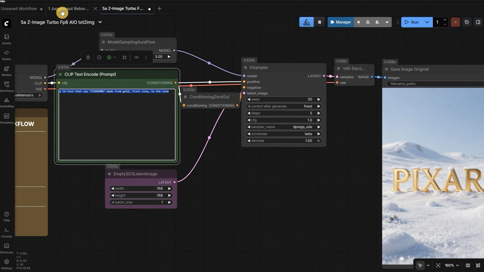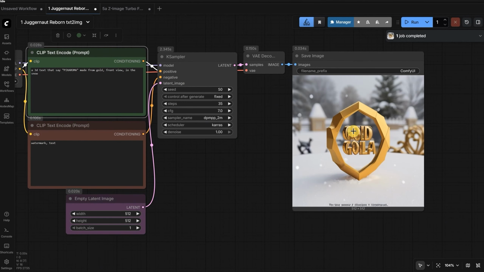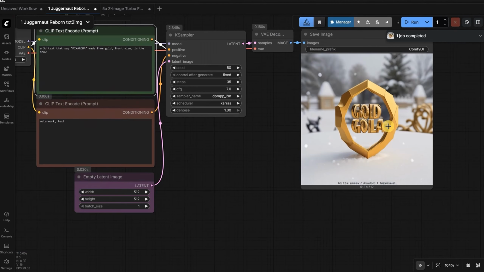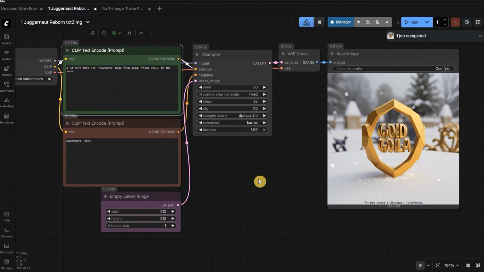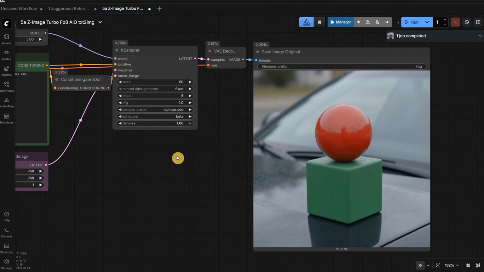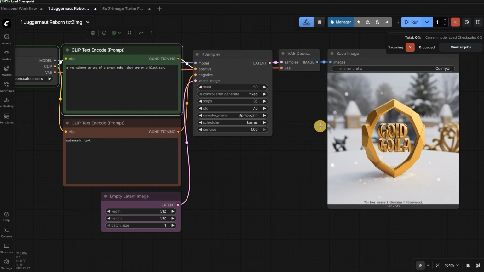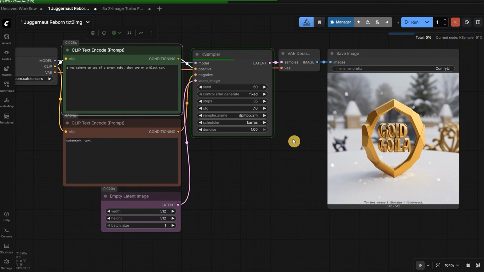Now let us go back to the Juggernaut model and use the same prompt. We get something like this. What is this? What does it even say? Gold Gola or something like that. It clearly cannot do text. Let us go back to Z Image and try another test. A red sphere on top of a green cube placed on a black car. We get this realistic result. Z Image is more specialized in realism, but it can also do 3D, paintings, and other styles. Now let us see what Juggernaut does with the same prompt.